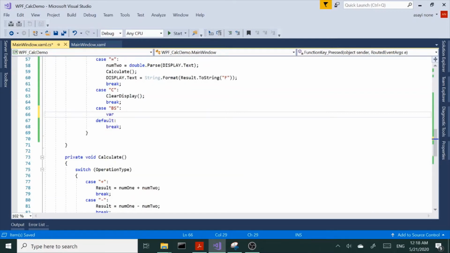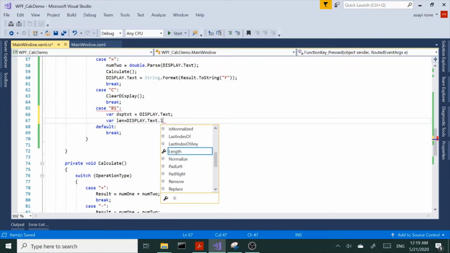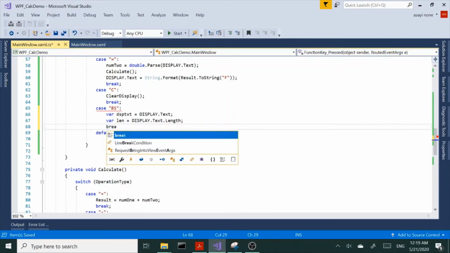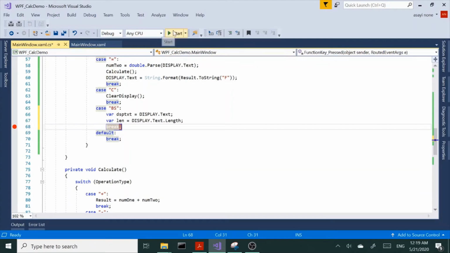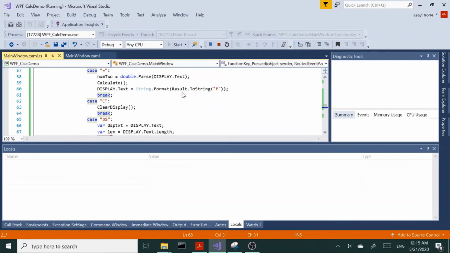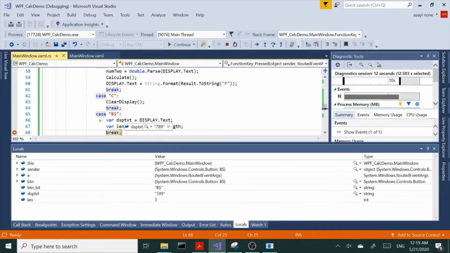Okay, so let's go ahead and create a variable. Let's call this display text equals display text. And another one, I'm going to say length equals display text dot length. Okay, let's get a break statement and let's put a breakpoint here and let's run this application. So let's say I have 7, 8, 9 here, and when I press backspace, I want to remove number 9. Okay, so let's see. Our display text is showing 7, 8, 9, and the length is 3.